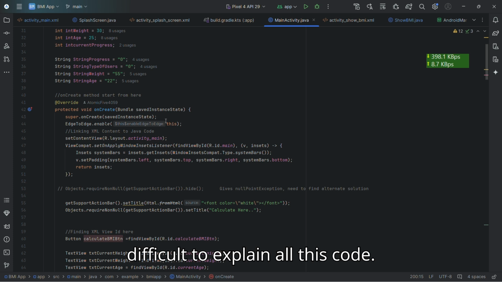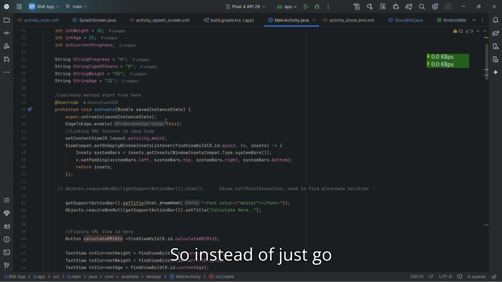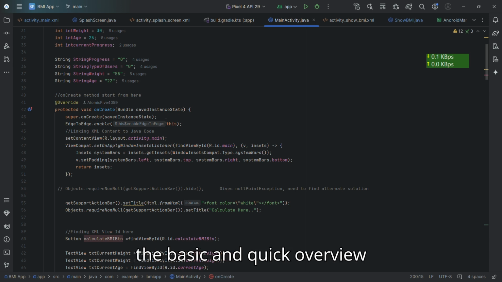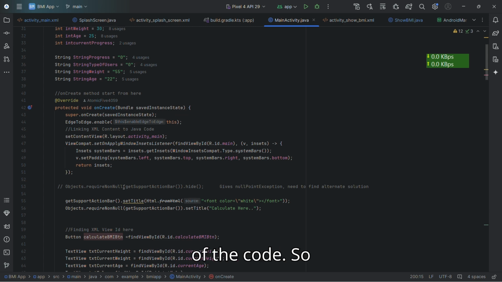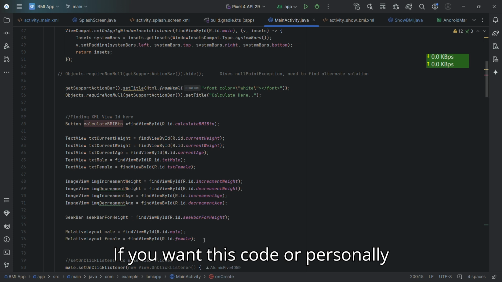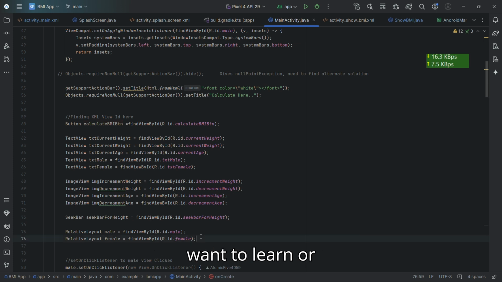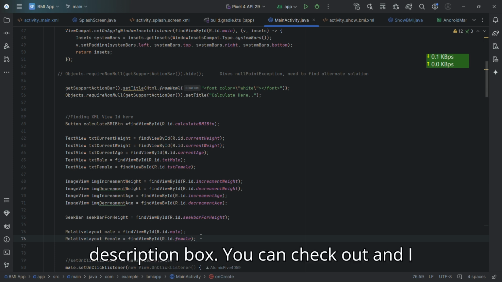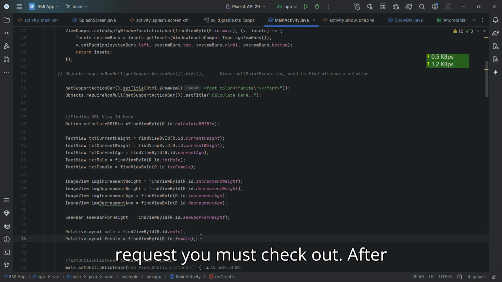It becomes quite difficult to explain all this code. So instead of going line by line, we'll take a basic and quick overview of the code. If you want this code or personally want to learn it, I pasted the GitHub repository of this particular project in the description box. You can check it out, and I request you must check it out.